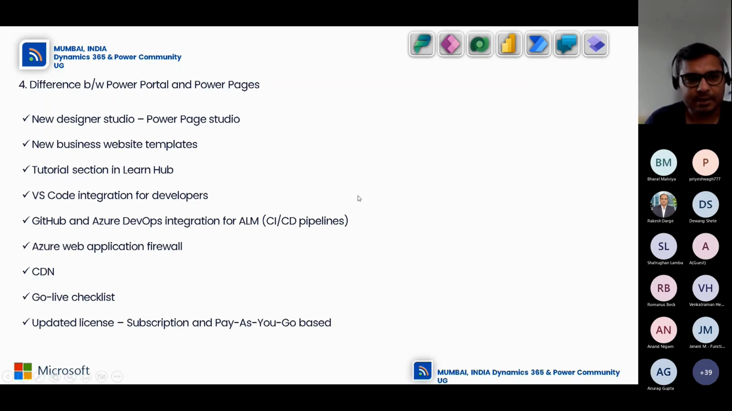What is the difference between Power Portal and Power Pages? As I said, you'll have a new designer studio, Power Pages Studio. We have a couple of templates introduced by Microsoft. When you try to create a website, you can use existing web templates. Your website can be a FAQ website, customer service, or something for creating cases.